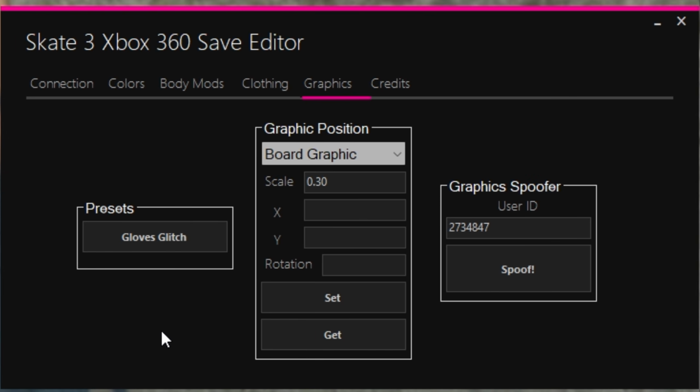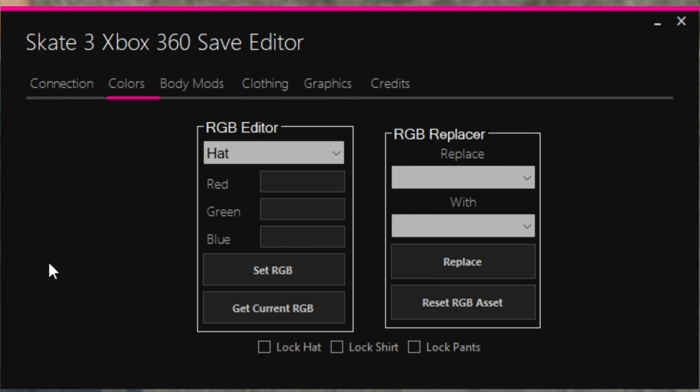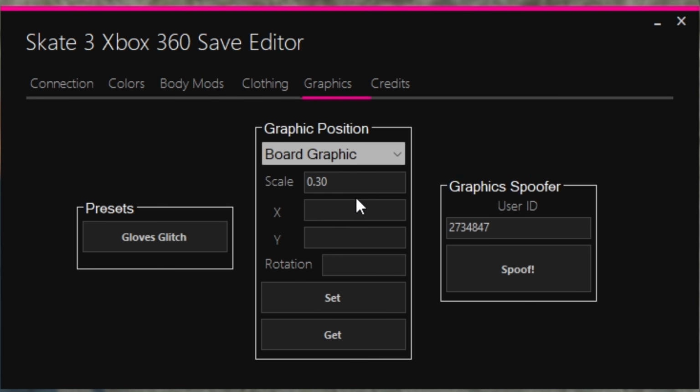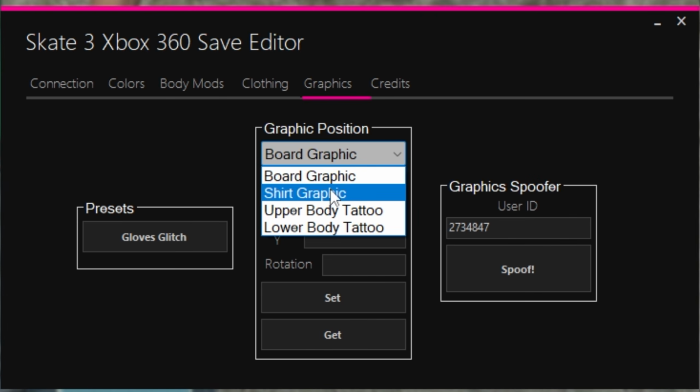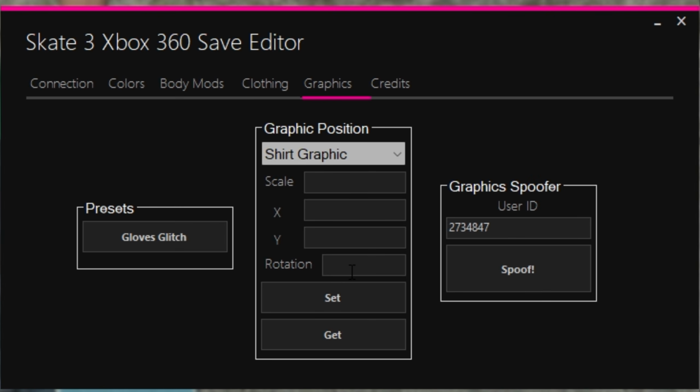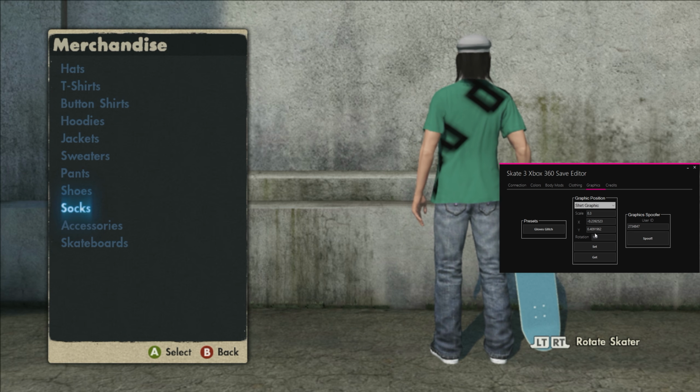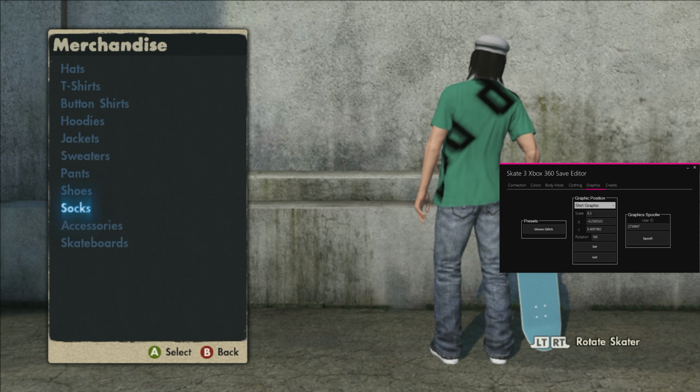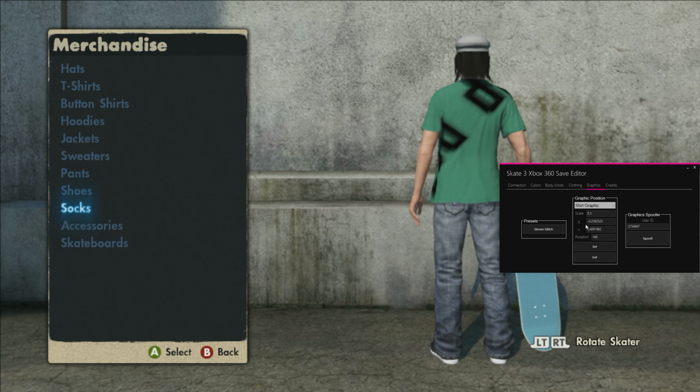And the get button is the same thing as the get current RGB. It will give you the values of the other items. So say I want the shirt graphic scale, X, Y, and rotation for the board. All you'd have to do is select the shirt graphic and click get. Gives you all the positions of the shirt graphic. Now, something that would be good for this is if you wanted to save it to a notepad, say you wanted to copy this exact layout to the female skater because you made it on the guy skater, or the other way around, you can grab all of the positions and put it in a notepad.